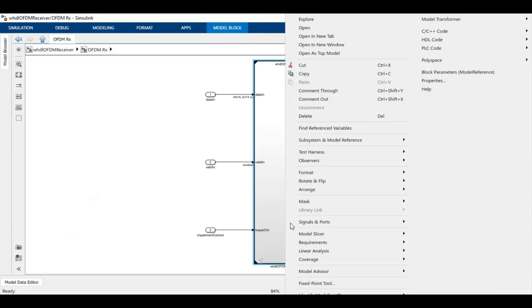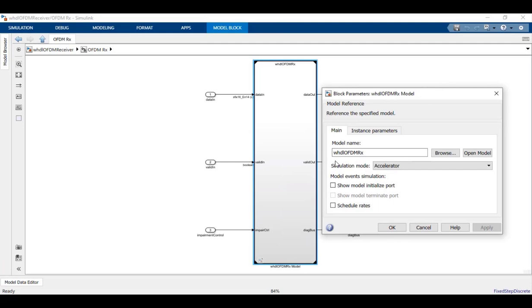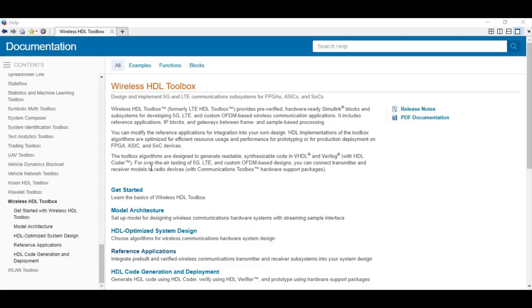This hardware subsystem is set up with a model reference, so you can either use it as is or make your own modifications as per your requirement. For more information, please go to Wireless HDL Toolbox.